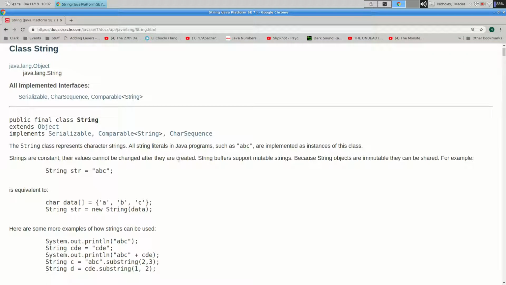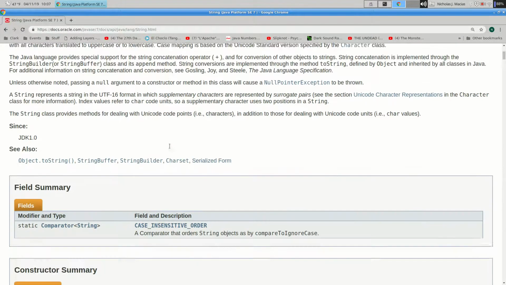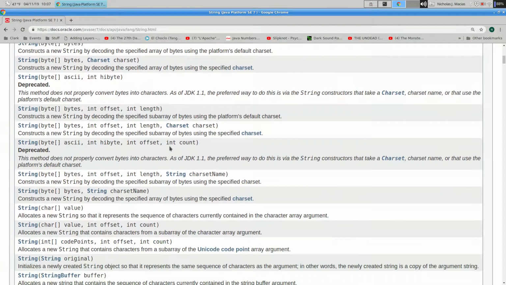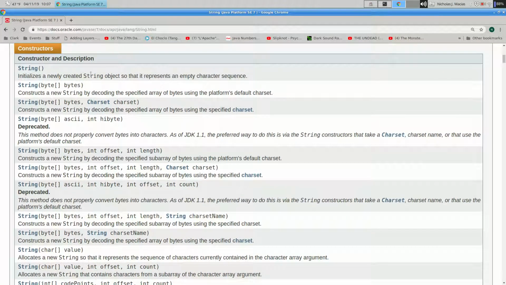So we talked about constructors. We made a few constructors for rectangles yesterday. Every class usually has a set of constructors. So these are the different ways we can construct a string. We can just create a string that represents an empty character sequence, right, by saying new String parentheses. We can say String and put in an array of what are called bytes, basically an array of characters, and that will create a string.